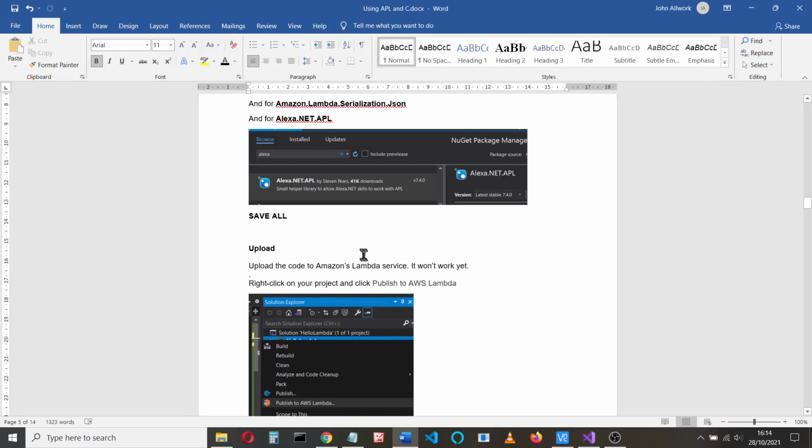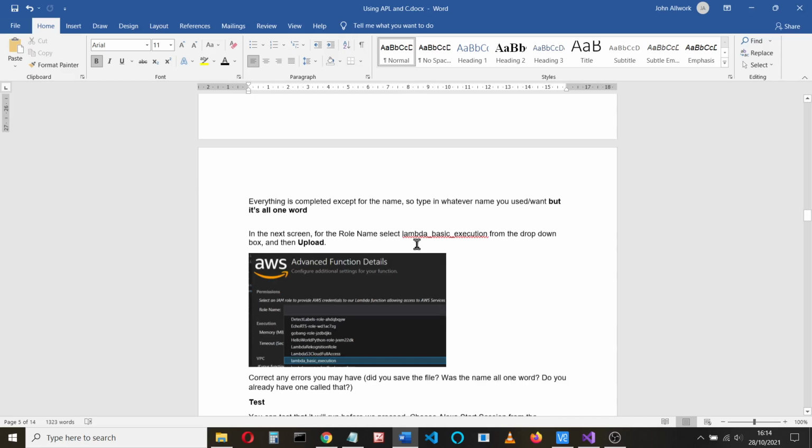Just check that's what I say in my code here. Right click on your project, publish to AWS Lambda, answer all the questions. Type whatever name you want, but also one word. Basic execution, yep. And if you get any errors here, just check some pointers that I've got there. Okay, so do we get any errors? We don't know yet, we'll wait.